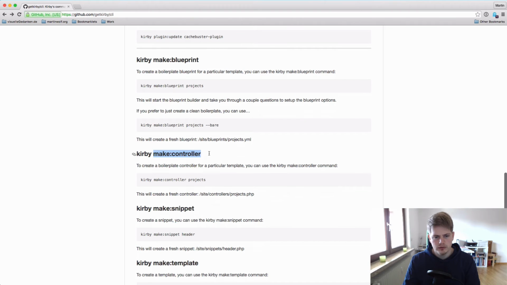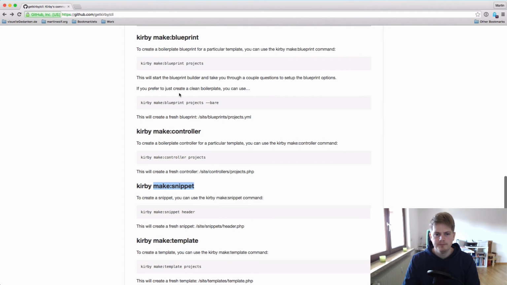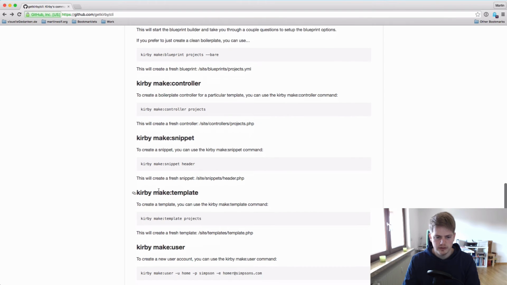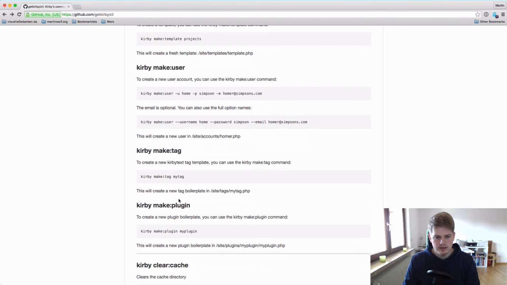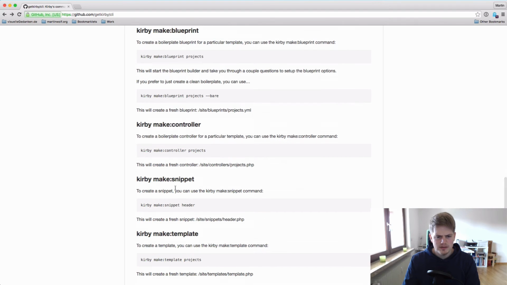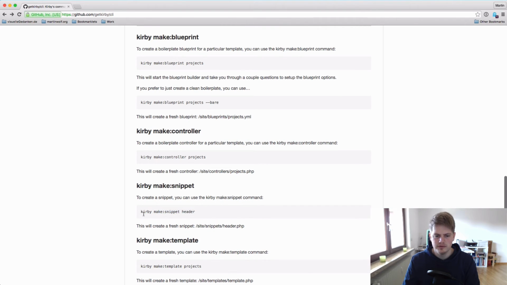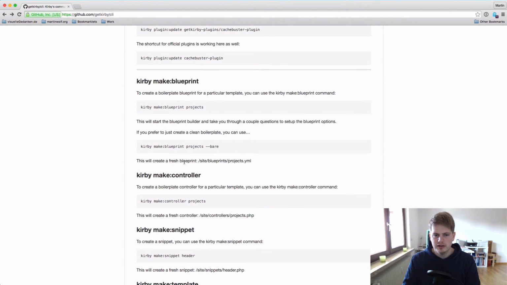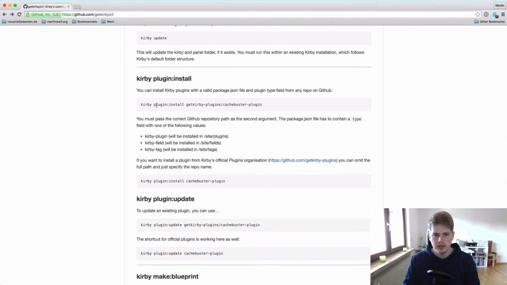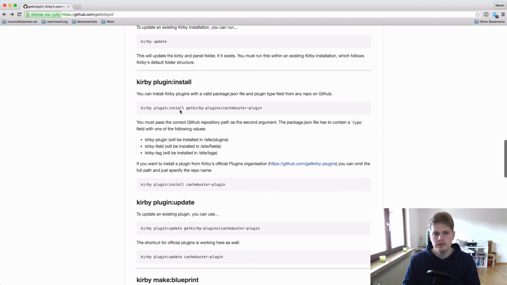So you can also create controllers and snippets, but there's no builder thing. It just creates a snippet file, a controller file, and a template file. It can also create a user and tags and plugins. This is all very nice. But I think you can just create a snippet or a template file manually in your code editor. You don't really have to use this one, but maybe there's more coming, or maybe you would just like to use a command line interface for that. But I think the blueprint builder is really, really awesome, and also the global things to update Kirby or update plugins, install plugins. So let's try to install the plugin.